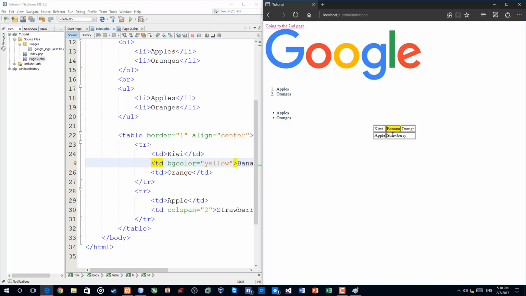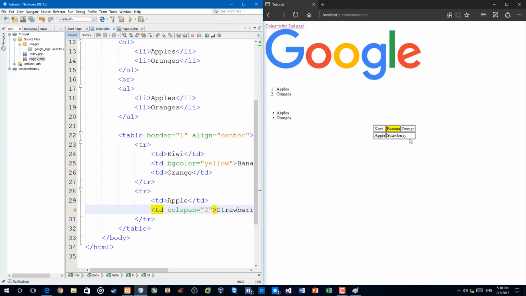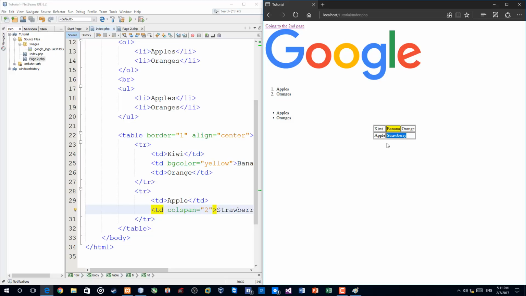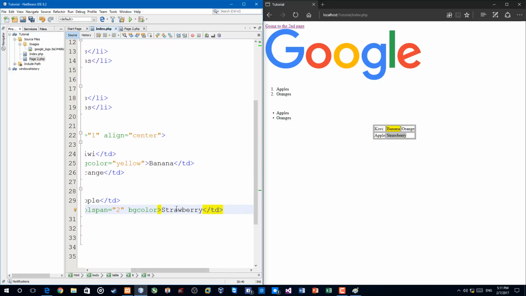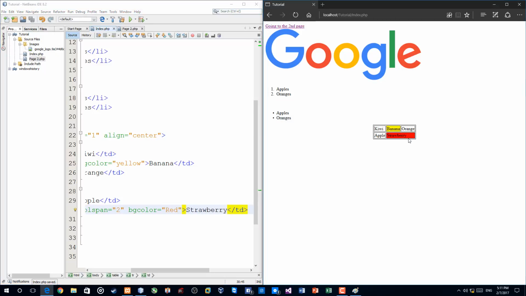For example, I want the strawberry to be red. Okay, so I go into my second table data in my second row and type here bgColor. Okay, let me scroll a little bit to see what I am doing. bgColor is equal to red. Okay, you type the color, save it, refresh it, and as you can see, my cell is red. You can do light red or something like that.